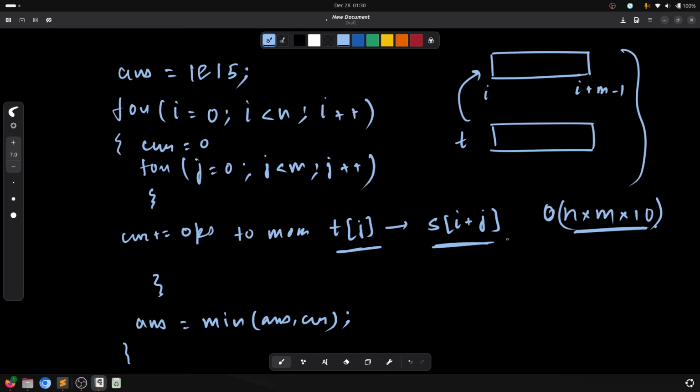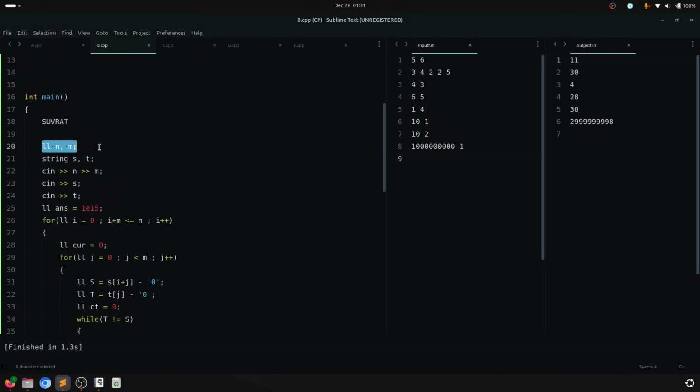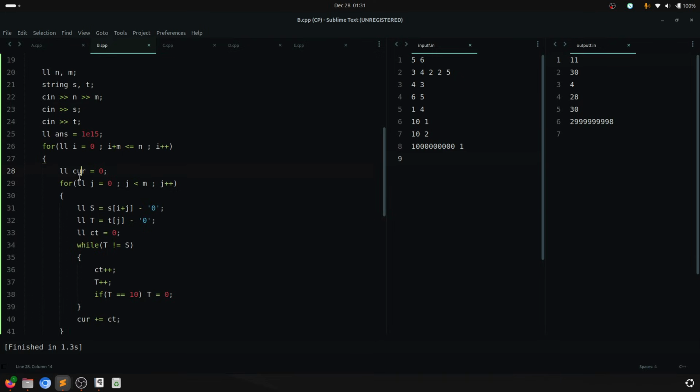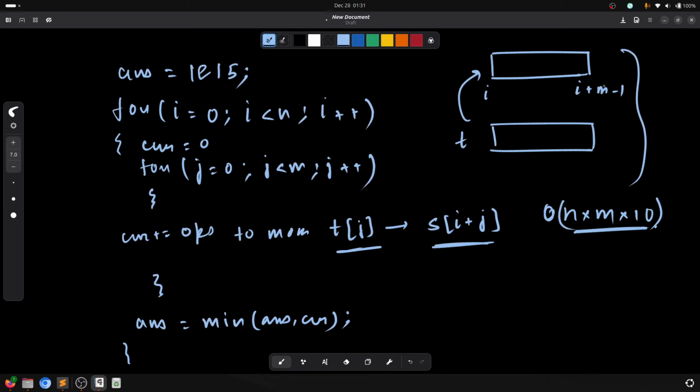I'll show you guys the code. So we take input n, m and then strings s, t. Then I declare answer as a large number, and then I run those two for loops. Also we need to check i plus m should be less than or equal to n, otherwise this would go out of bounds. This should be less than or equal to n minus 1.